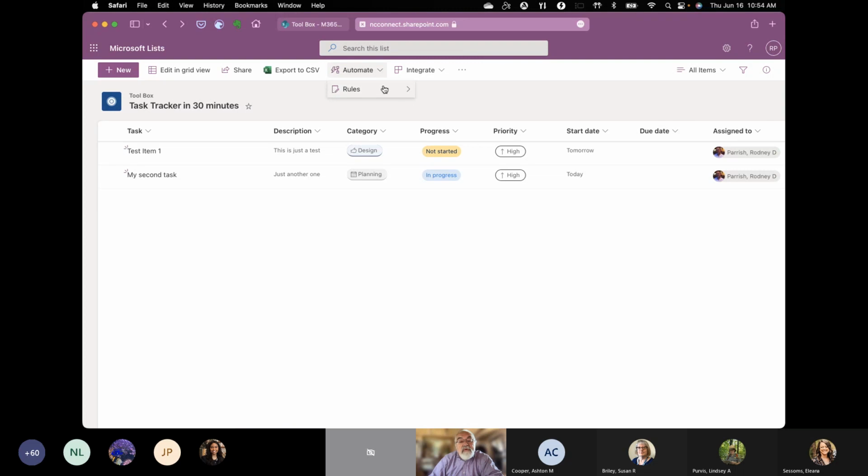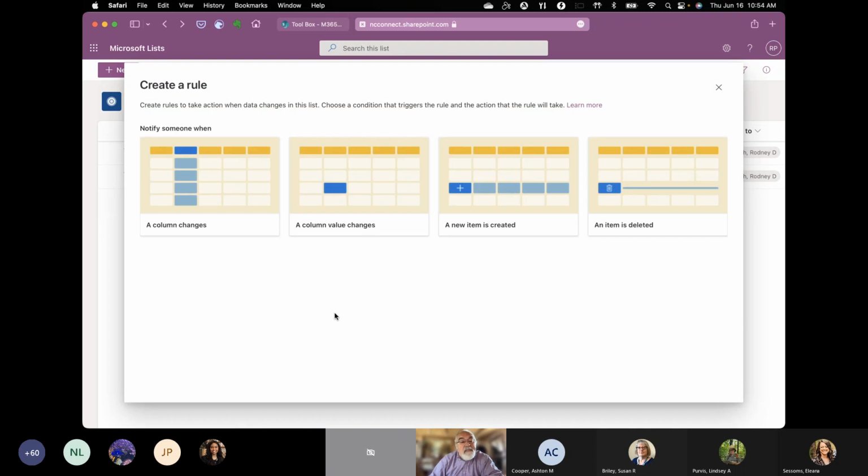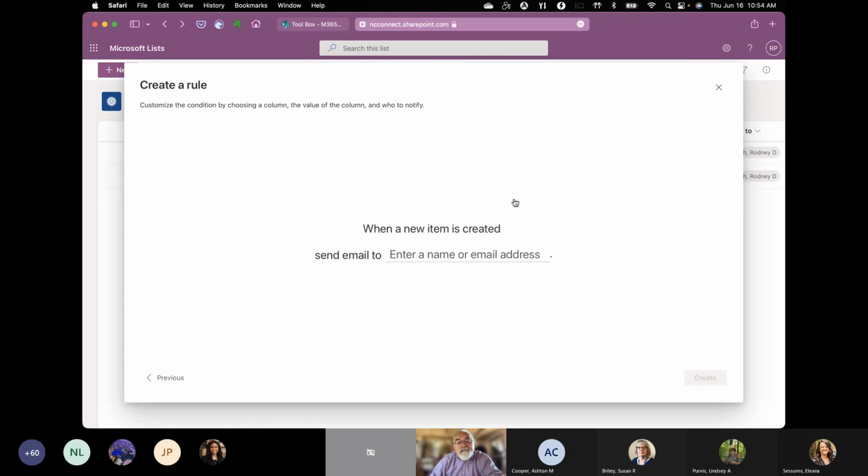I am going to go to rules, create a rule. A new item is created. Send an email to line 2. Look how easy that is.